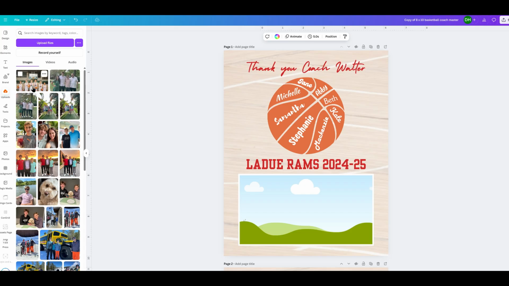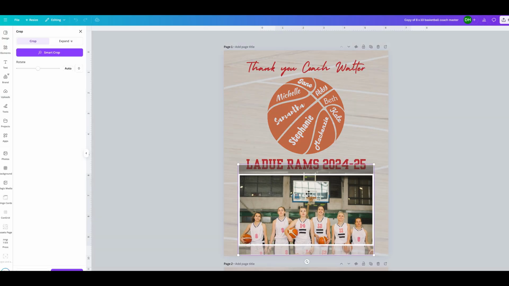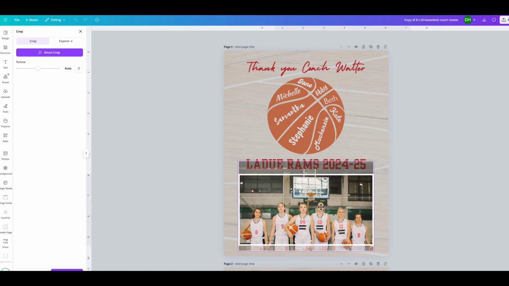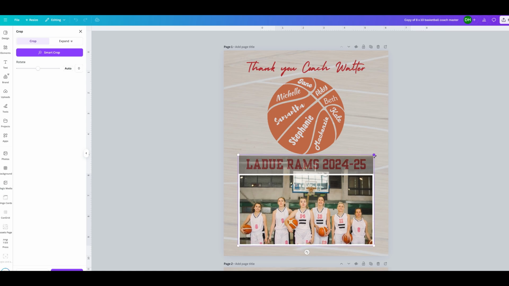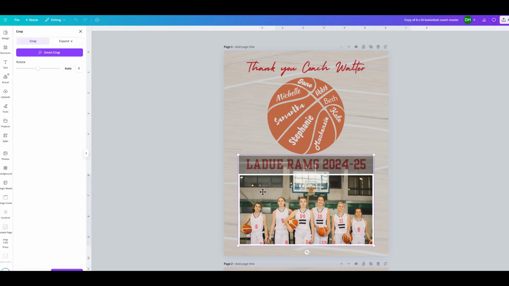So I want to use this basketball photo, so I'm going to just click it and drag it in here. Now you can see it brought it right into the photo frame, which is great, but I have a lot of extra space up here. So if you want to edit the photo, you're going to double click it, and I can drag it up. If I want to make it larger or smaller, I can do that by grabbing one of the circles.